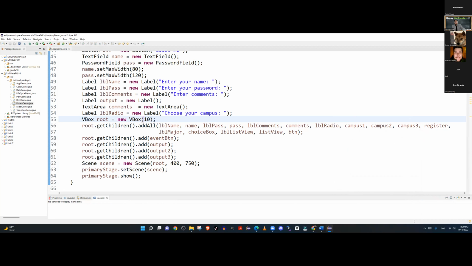So I just spaced them out, VBox 10. And I forgot the label. So please make sure if any of the items are erroring out, check to see, I might have declared them at the top.